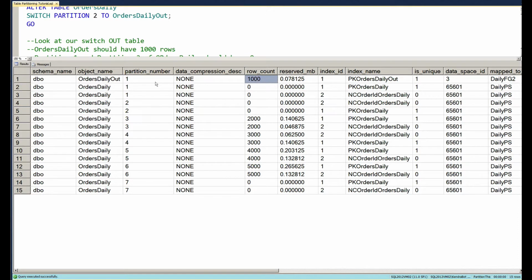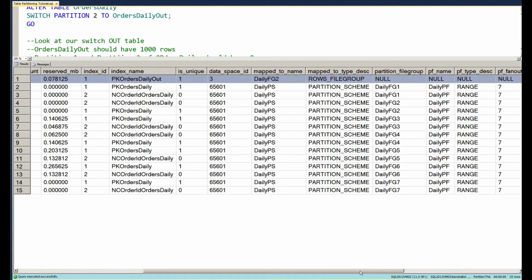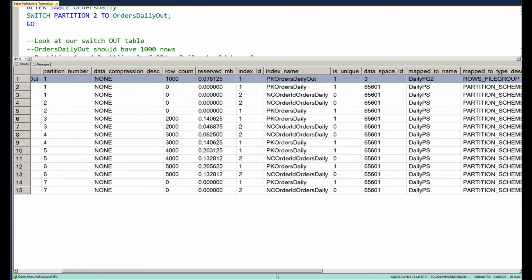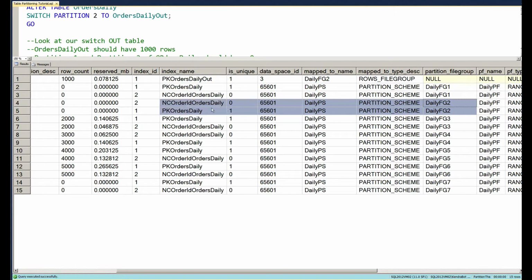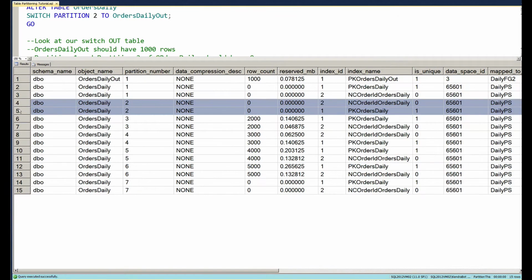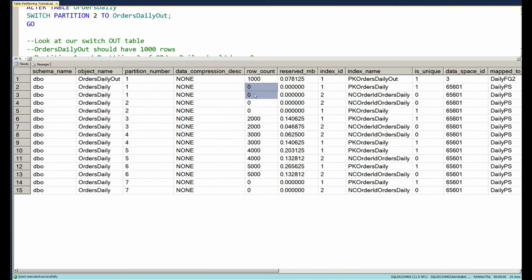It has 1,000 rows. It is not a partitioned object, and that is sitting on daily file group 2, right? It's not partitioned, but I had to create it on that same file group I was switching out of. Now, daily file group 2 is empty, like daily file group 1 is. Daily file group 1 was always empty, but by switching out, I took those 1,000 rows, popped them out, and it is now empty. So now I actually have daily file group 1 is empty, that's partition 1, as well as partition 2 is empty and partition 7 is empty.